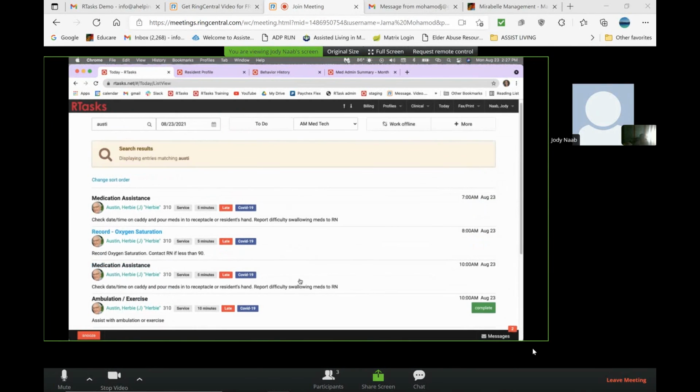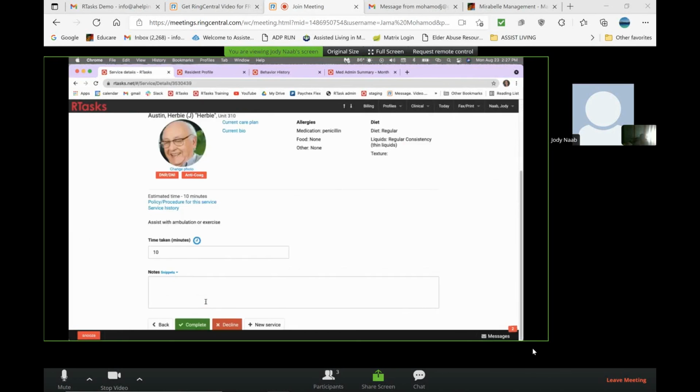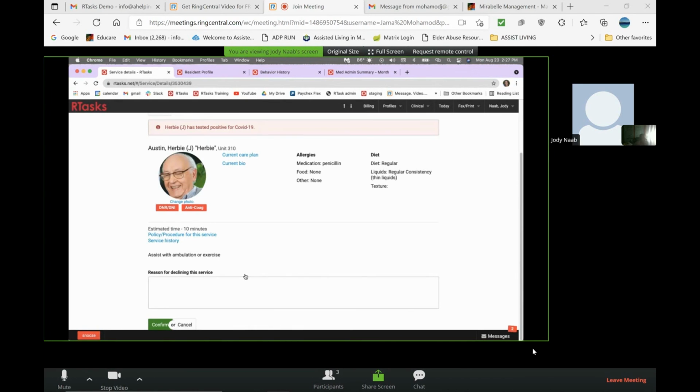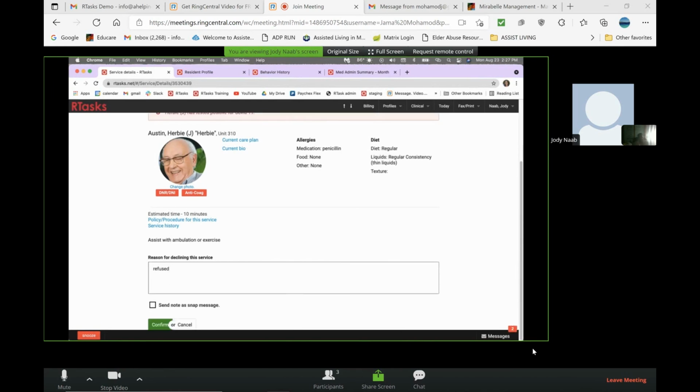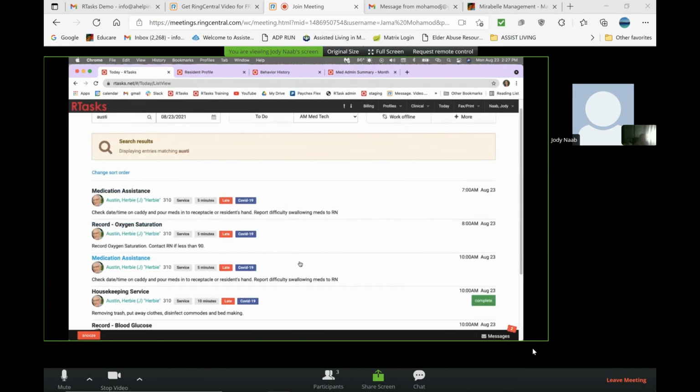One of the other things I like to show is if you go into a service and he doesn't want to go for a walk, your staff can decline it, so that you know that it wasn't done. And it's going to make them put a reason in. So maybe he just refused it today. And then they can confirm it. And it's going to go off the list, but it's going to show on reports that you run that it was not completed for him.